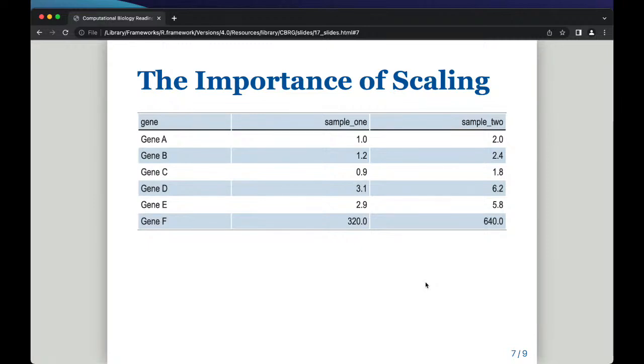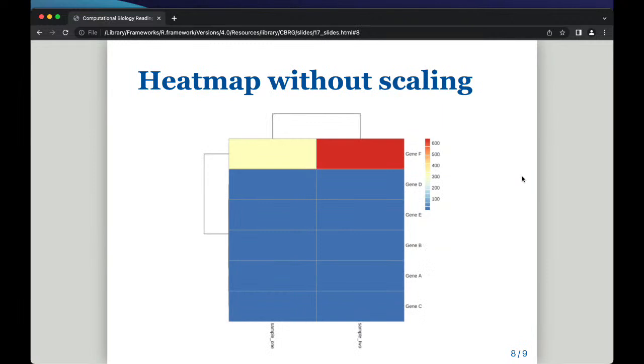This might not be so easy to see. Which is why it would be nice to plot something like a heat map where you could qualitatively notice this doubling trend. But also notice that gene F has a much higher baseline expression value for both sample 1 and sample 2. So if we were to just naively plot a heat map for these data, we'd get something like this.